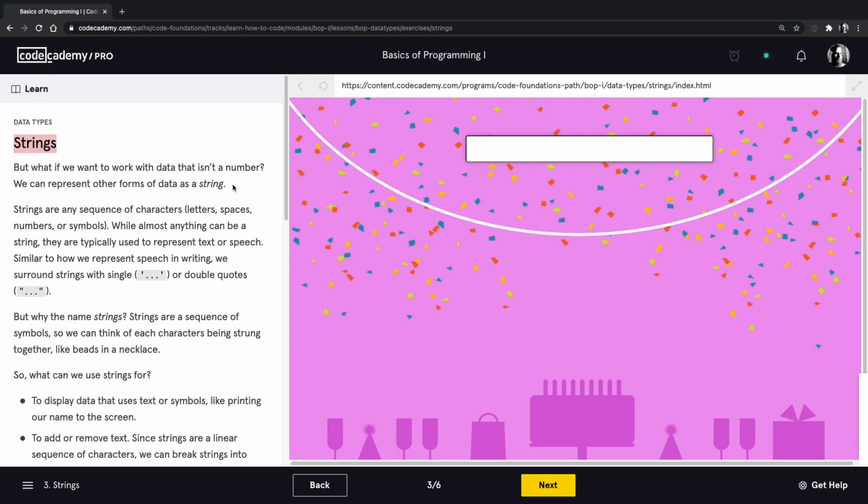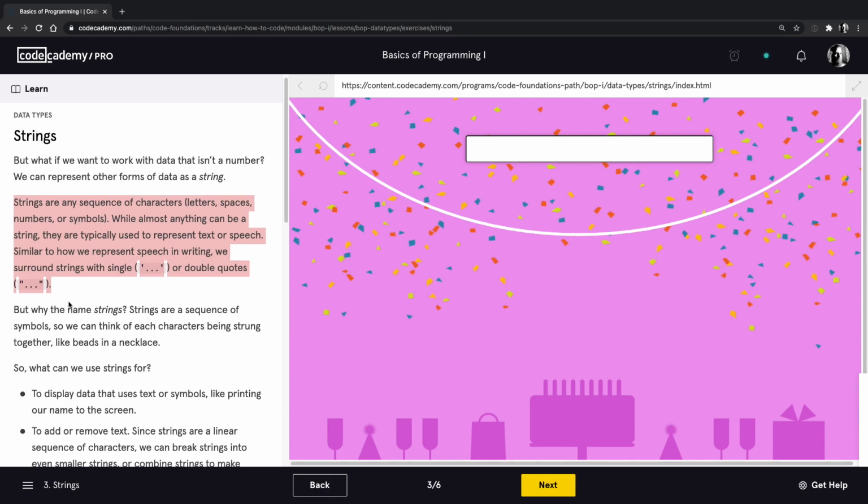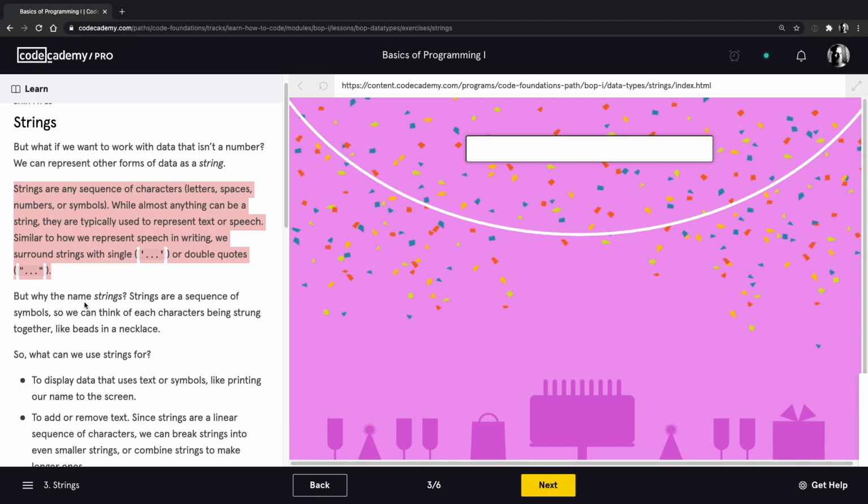Strings. But what if we want to work with data that isn't a number? We can represent other forms of data as a string. Strings are any sequence of characters, letters, spaces, numbers, or symbols. While almost anything can be a string, they are typically used to represent text or speech. Similar to how we represent speech in writing, we surround strings with single or double quotes.